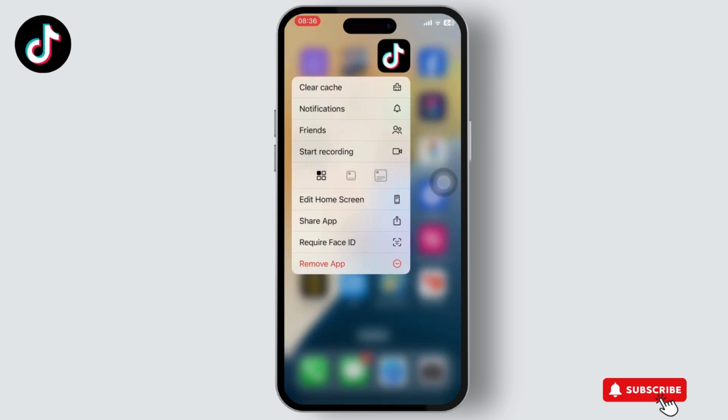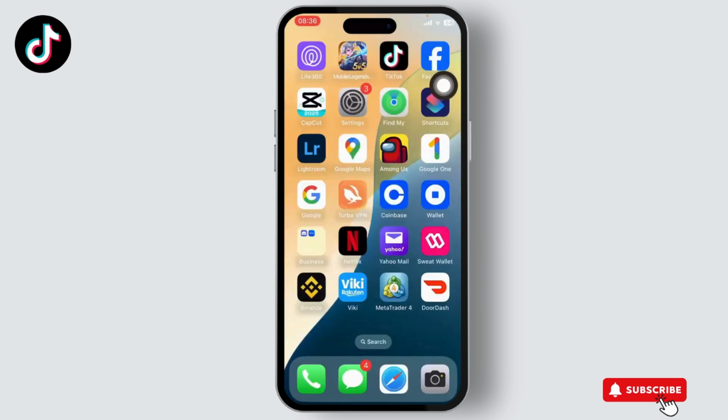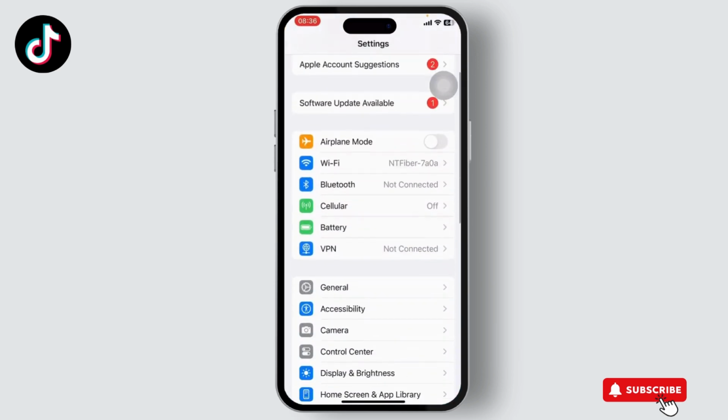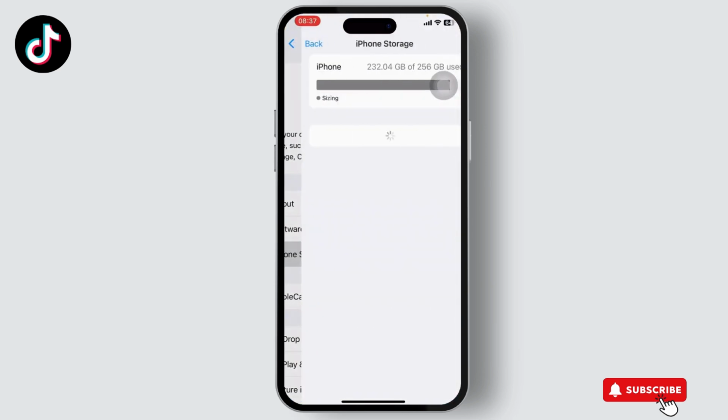But if that does not work, you can head over to TikTok again, long press on it, and you will see clear cache option. Simply tap on clear cache and your cache will get cleared. After doing that, you can head over to settings, head over to general, and then head over to iPhone storage.